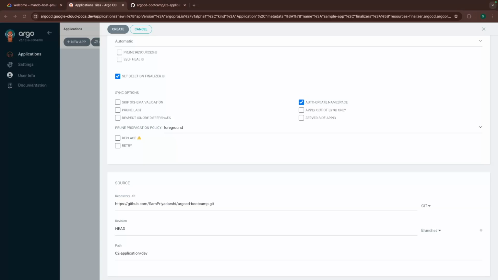Now the next option, which is very important, is apply out of sync only. What this option does, as the name suggests, is it automatically goes ahead and only applies whatever resources are out of sync based on whatever you have defined in Git.